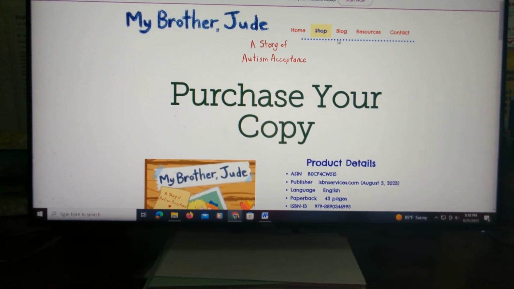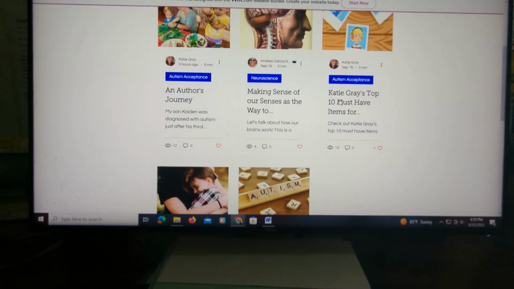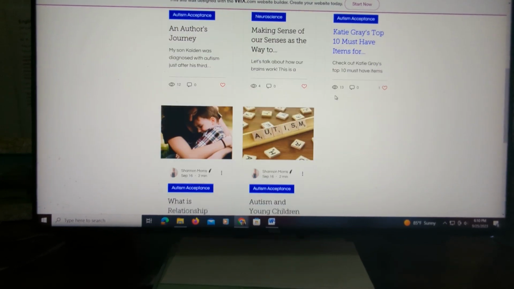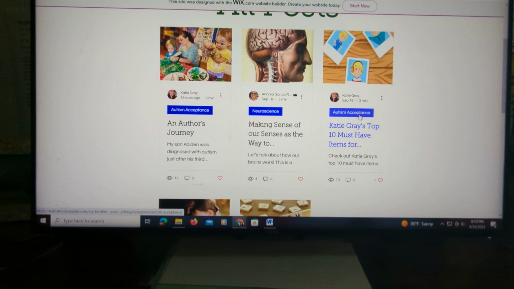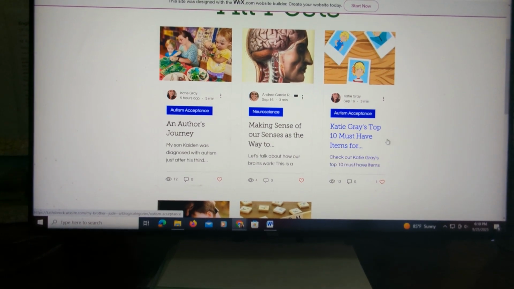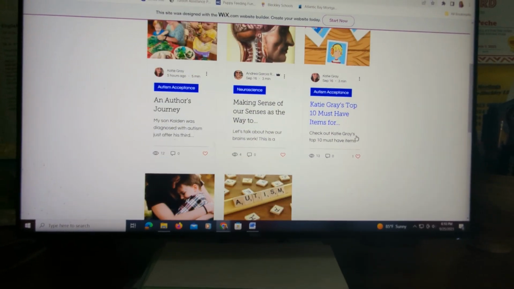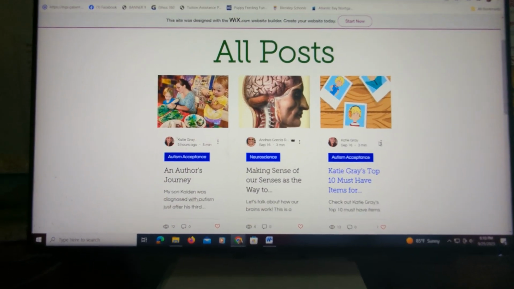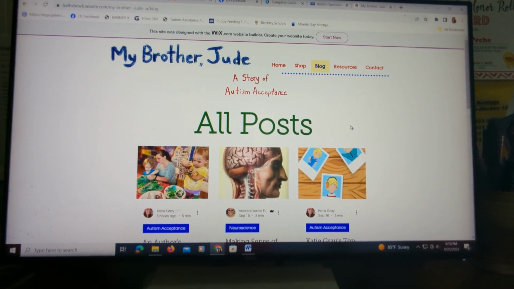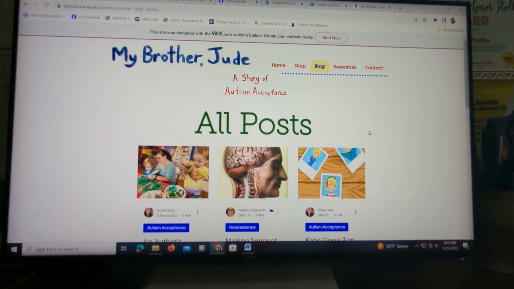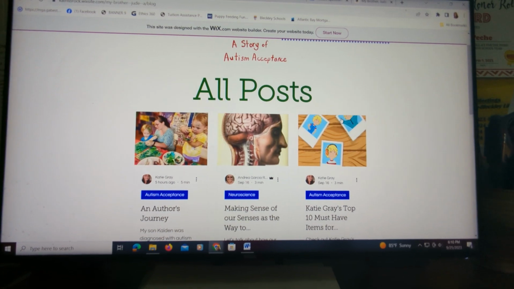The next page is the blog page, and that will take you to all of the posts that we have right now. Currently there are 5 posts with a very wide range of topics, from autism acceptance to neuroscience. So it's quite diverse, and I think there's a lot of information to help people learn more about autism, and hopefully to help this site remain relevant in Google searches and in other searches.